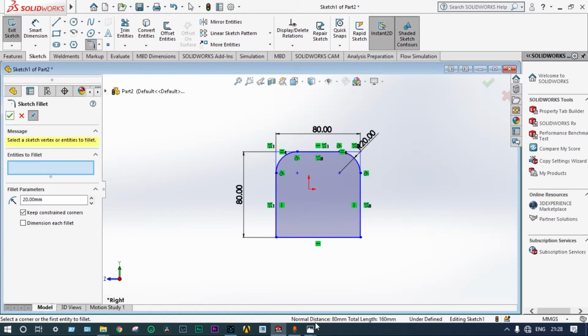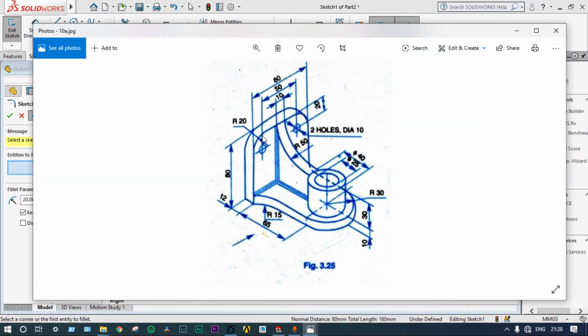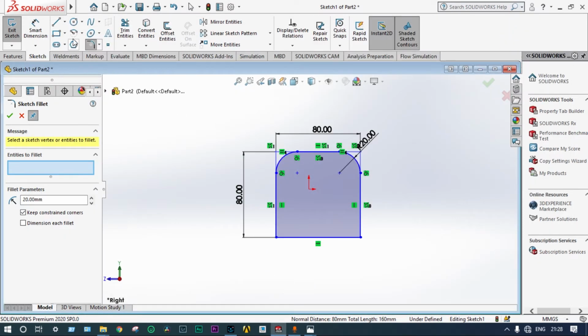Next one, at this location you have to draw a circle. Two circles will be required. Let's see the location of the circles. It is 20 millimeter away from the top side, and the distance between the two circles is equal to 50 millimeter. That means we have to draw two circles, right, of diameter 10 millimeter. Let's draw the circles.